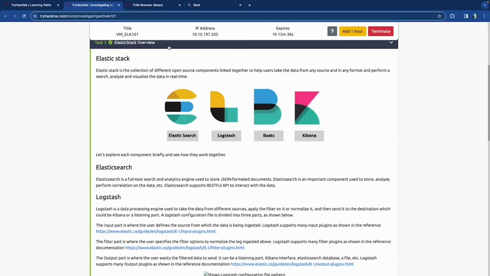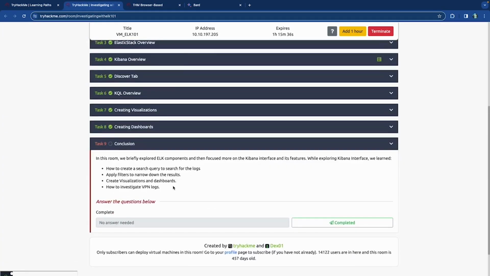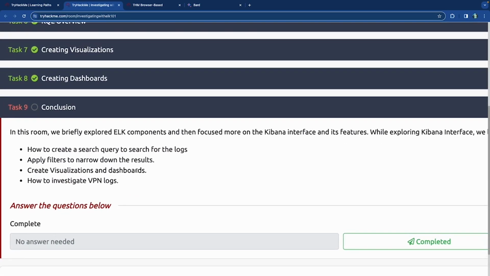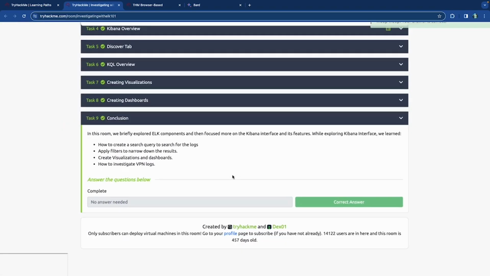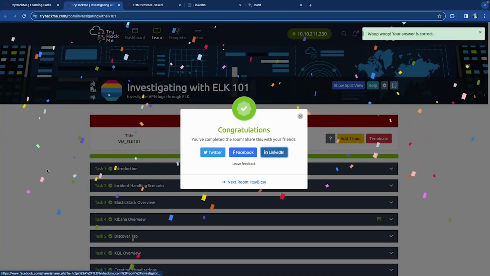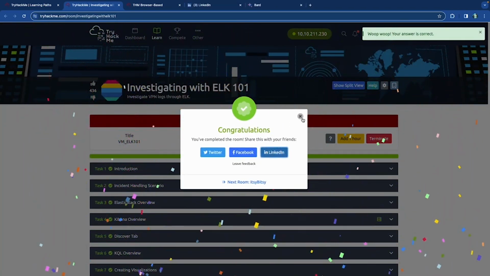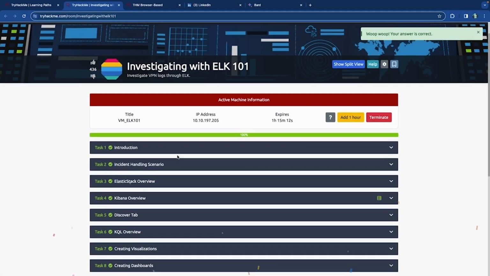So very, very cool tool, and we are now going to do the conclusion of this, which I don't think even requires one, so we could just read through it. We briefly explored the ELK components, and we learned how to search and query a log, apply filters, create visualizations, and how to investigate the VPN log. And just like that, we are now done with the Investigating with ELK 101 room.